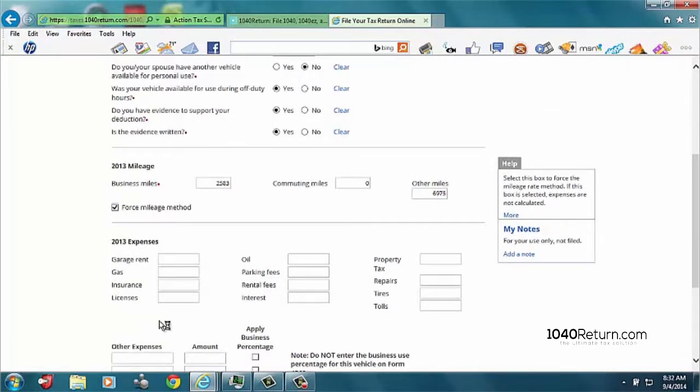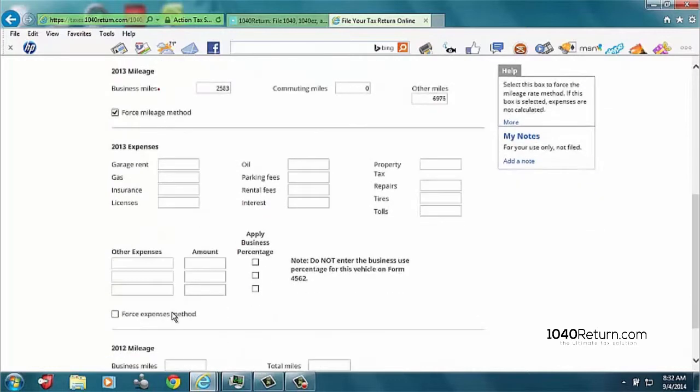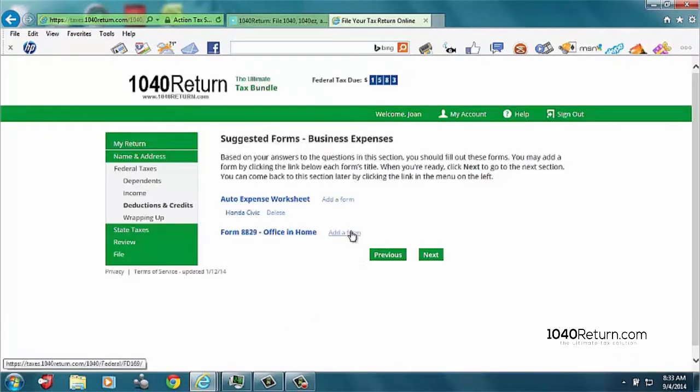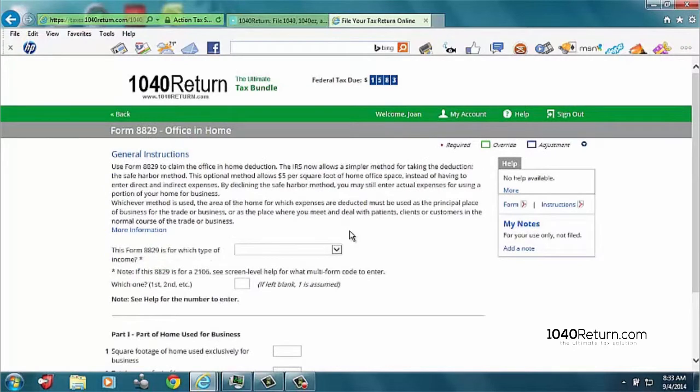The only time it would be a good idea to take the itemized expenses is if you had to replace a motor or transmission. So let's go ahead and save this page. Now we're going to add the home office form. This is Form 8829, which can be a confusing and complicated form.